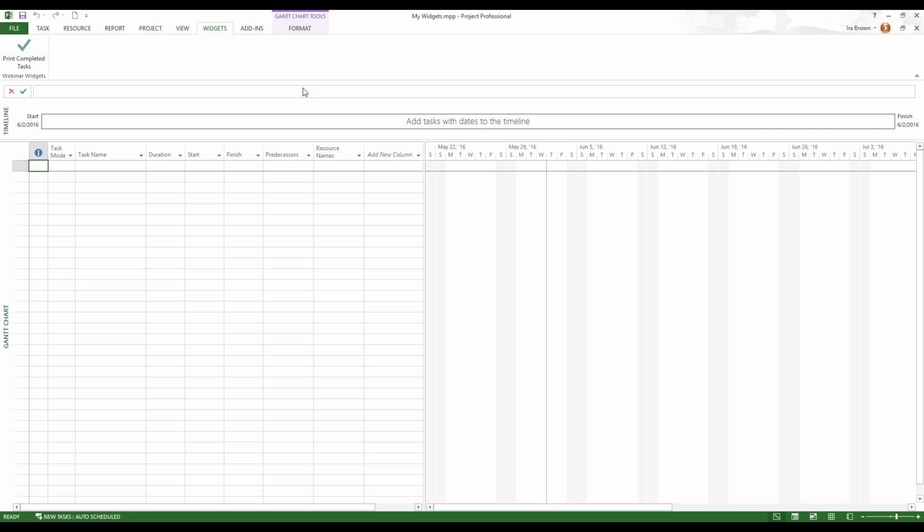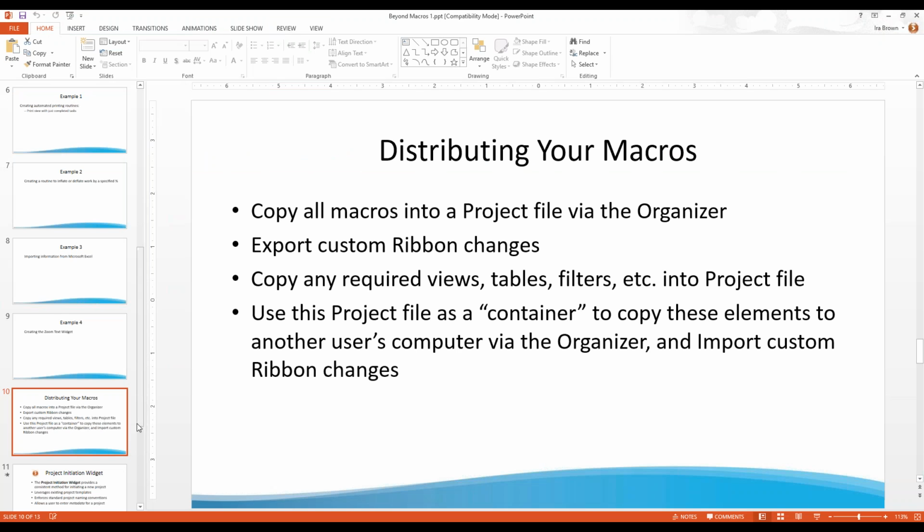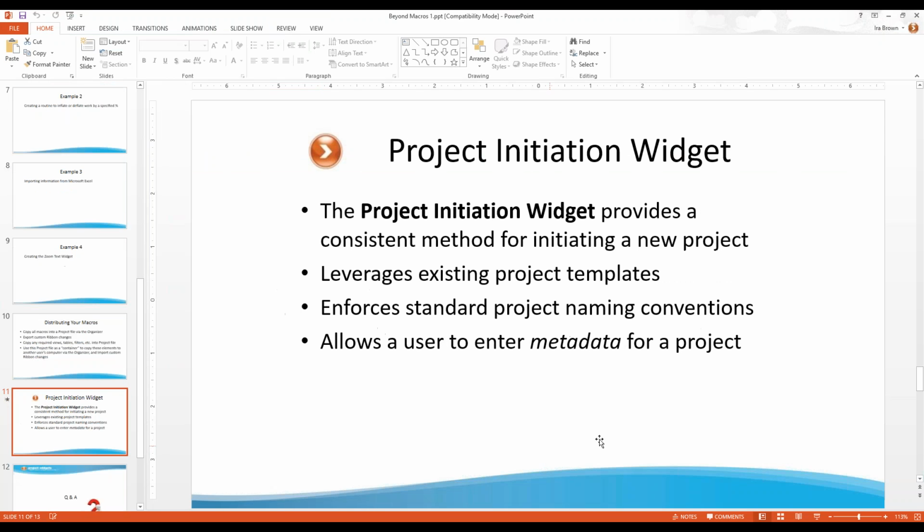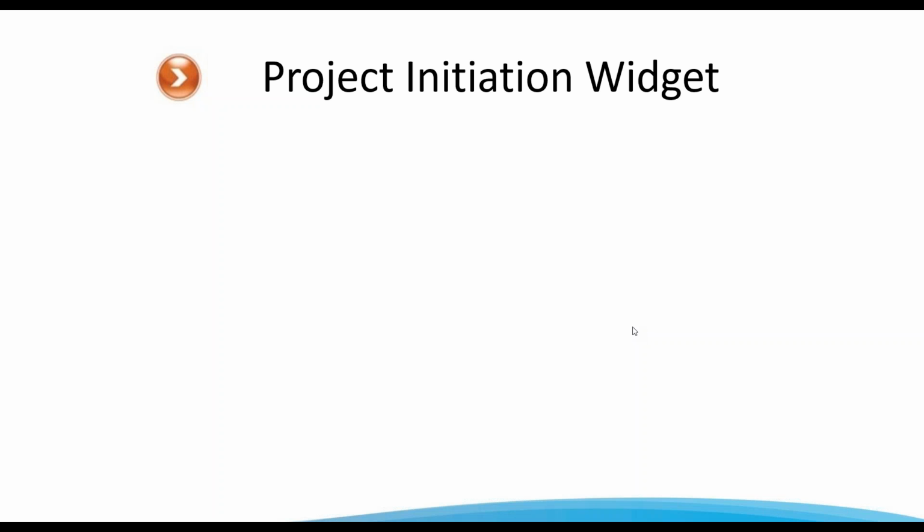Okay? Very good. We're just going to take a few more minutes before we wrap up. I will give you a quick peek at something we call our project initiation widget.